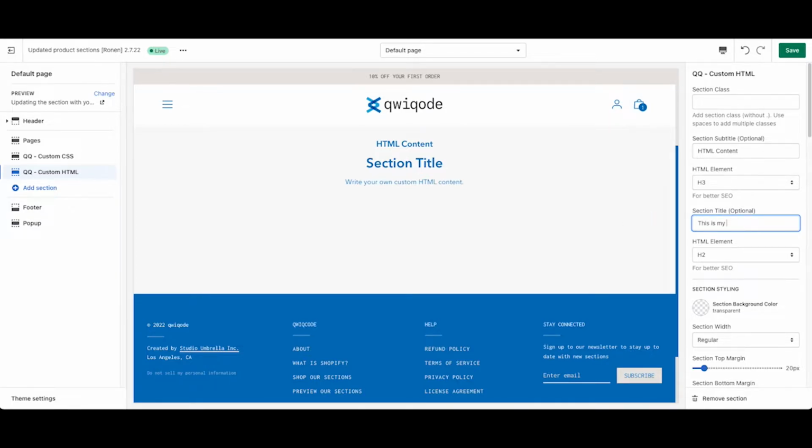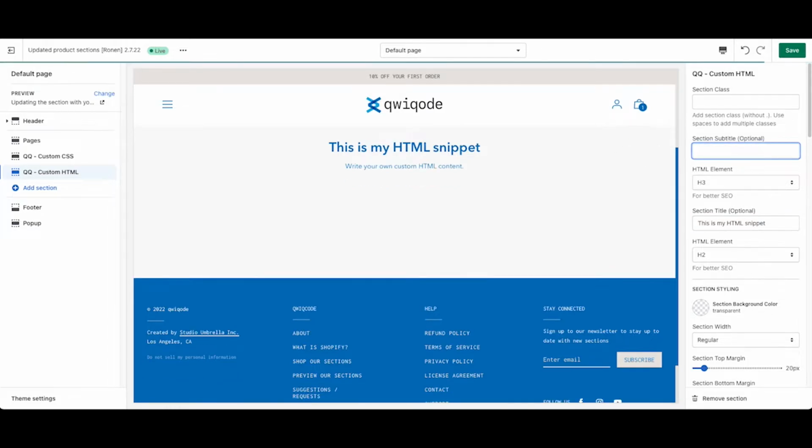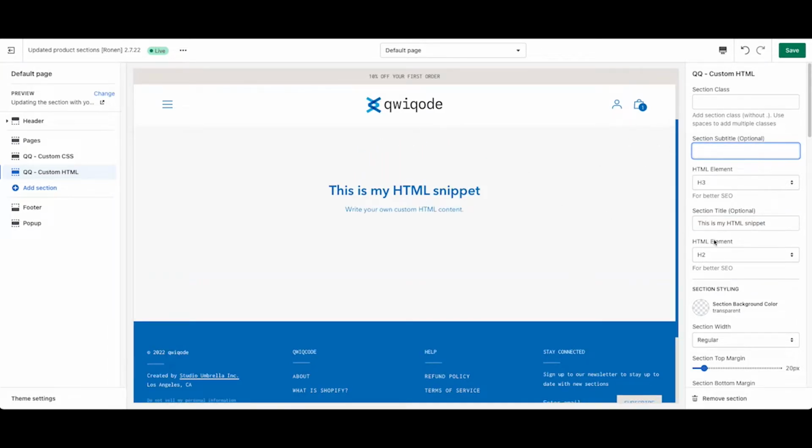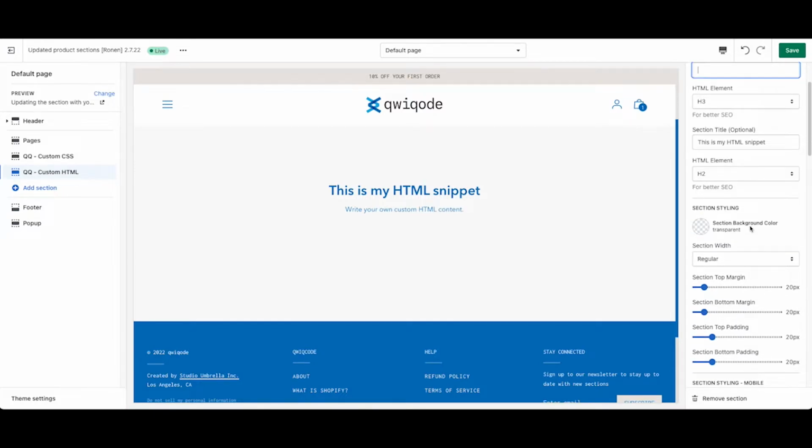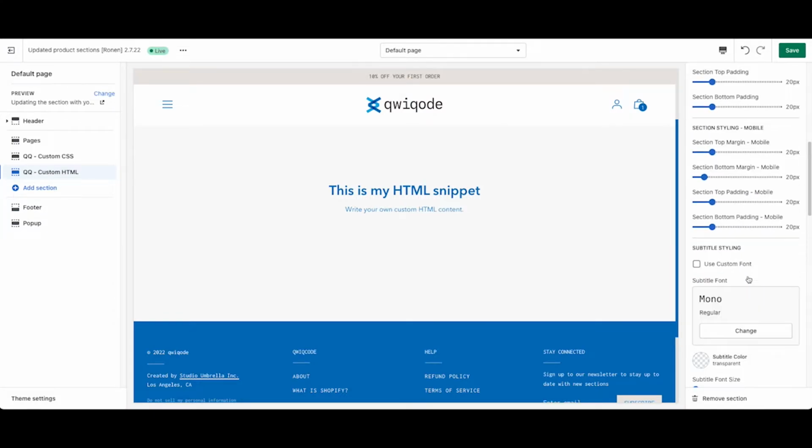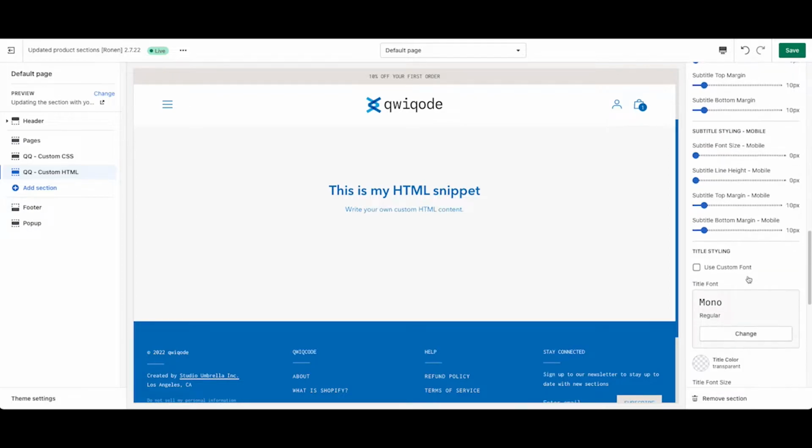This is my HTML snippet. And same thing here, you could change the HTML content here. If you don't want to have this subtitle, you simply just clear it out. It won't appear. I'll get to these details later.